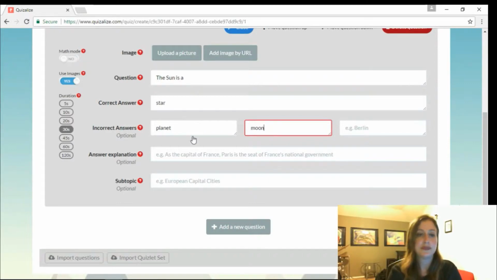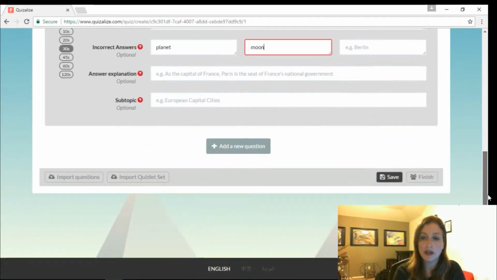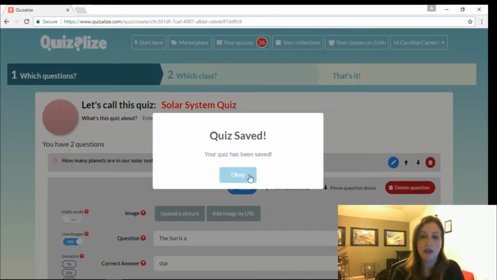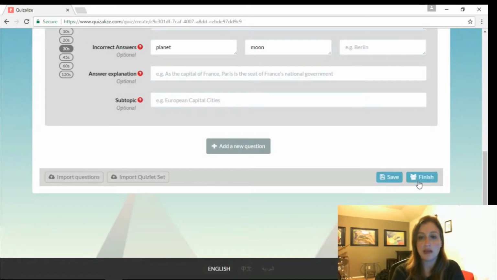Moon. You could put an explanation if you wanted to, and then you would continue to add questions. What I typically do is I add between 15 and 20 questions to a quiz. Then you hit save, which is down here, save, bottom right hand corner, and then you would hit finish. Save. Okay, my quiz has been saved, and then I'm gonna finish that.